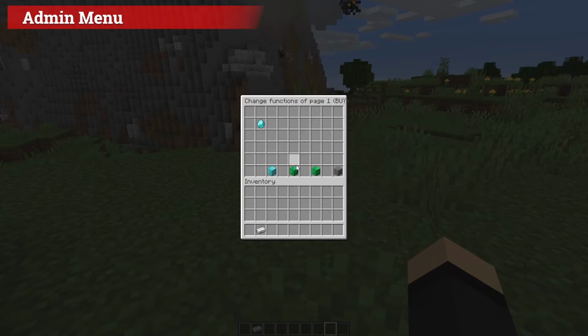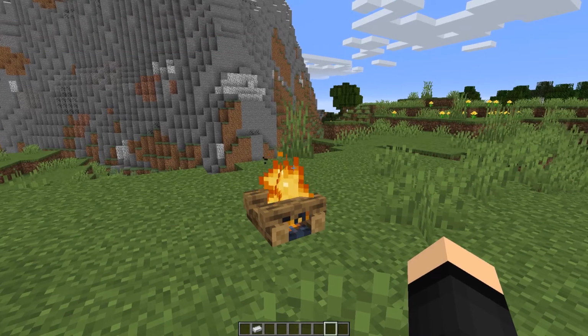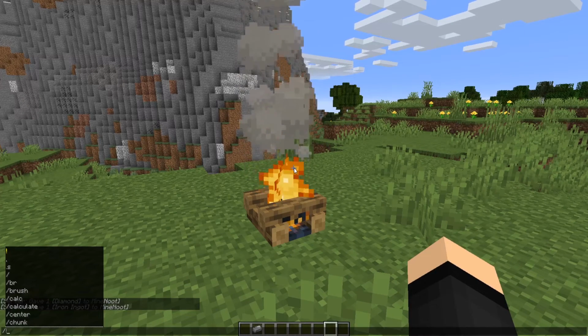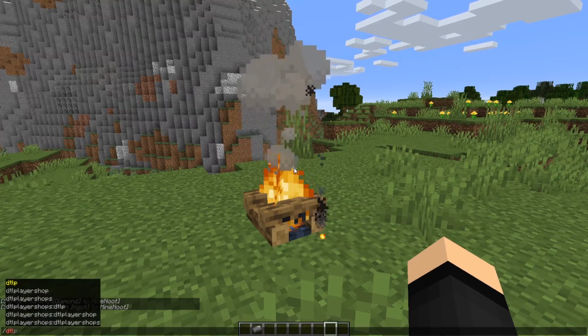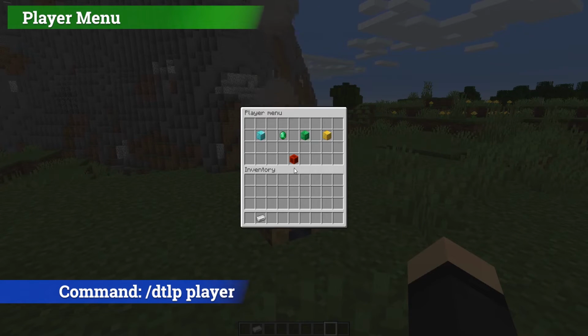Okay, so we have this item. Stock is 0, so you won't be able to buy anything. So let's exit the menu, but we created a shop. How do we add one? Or how do we make it visible? This can be done by using dtlPlayerShops. This will open the player menu.